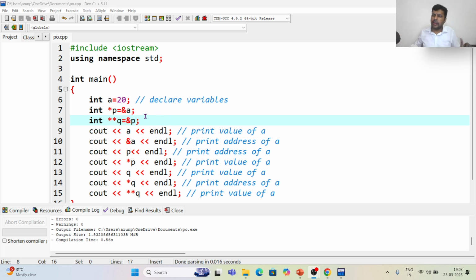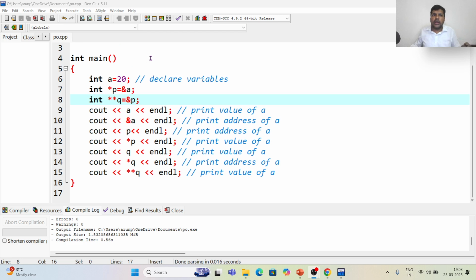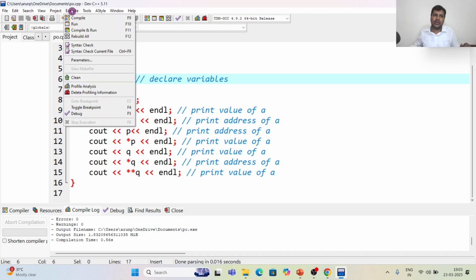Right, we are in Dev C++ again. Let us continue with the same. Just now, see what I have done. a is equal to 20, *p is equal to &a. That means I am saving the address of a in p. Now what I am doing? **q is equal to &p. Now when I print a, what will it print? And &a, what will it print? p, what will it print? *p, q, *q, and **q. Let us see the output. Okay, let me run the program.